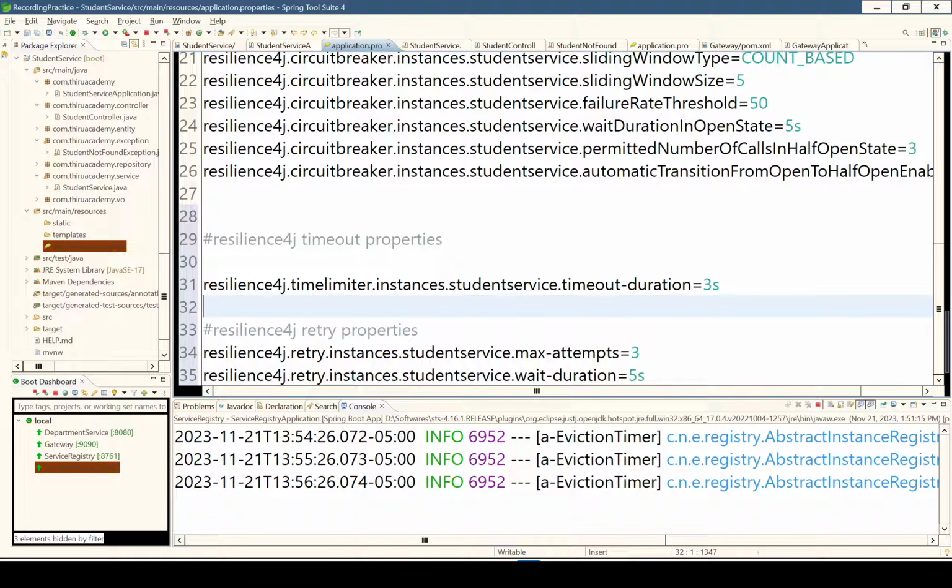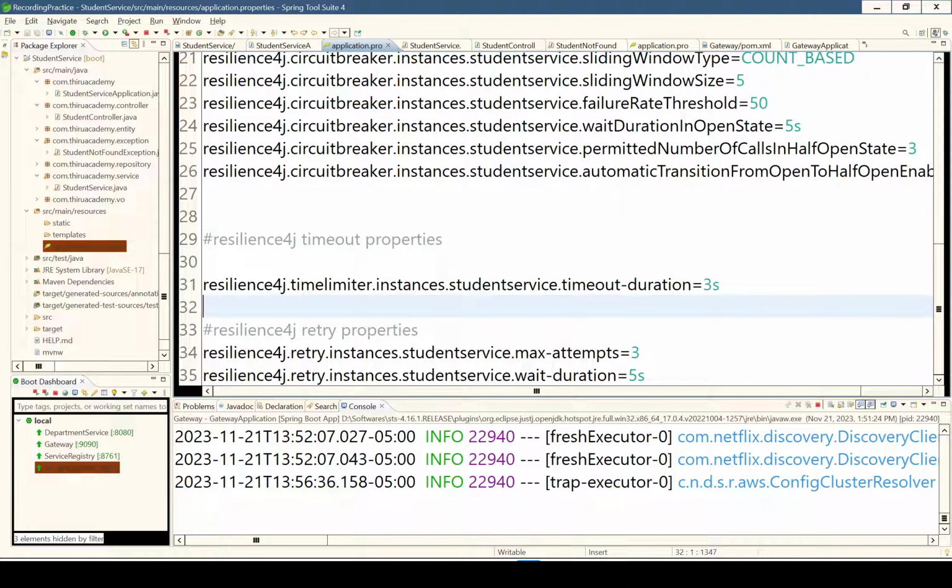We don't need to restart our applications. Why? Because this is the application.properties file. Now we will test this. Sorry, we need to provide some annotations in the controller.